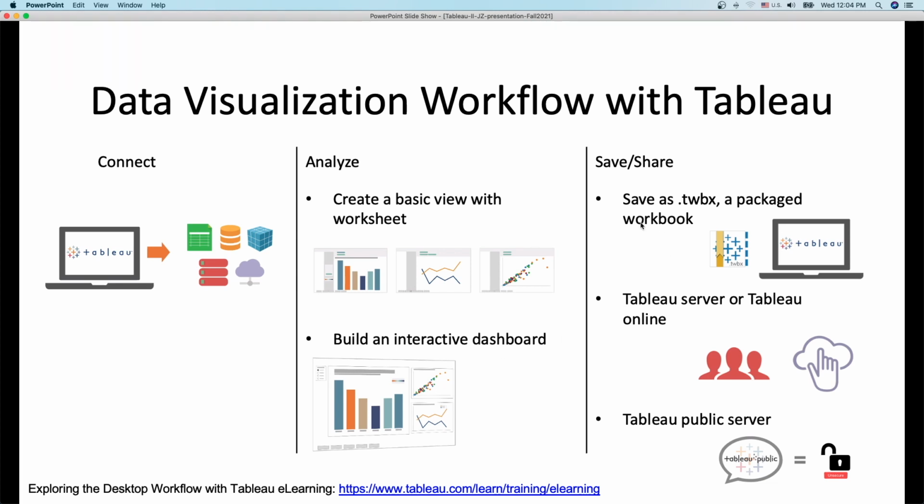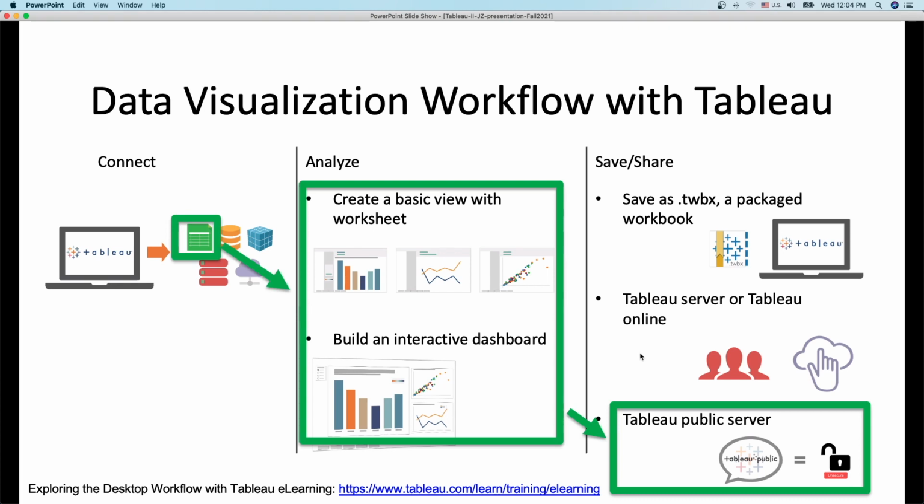And last, you want to save and share your work. You can save your work together with the underlying data in the packaged workbook. And this packaged workbook can be opened with any Tableau Desktop or Tableau Reader. You can also save your work to Tableau Server or Tableau Online. We have used Tableau Public for our workshops.